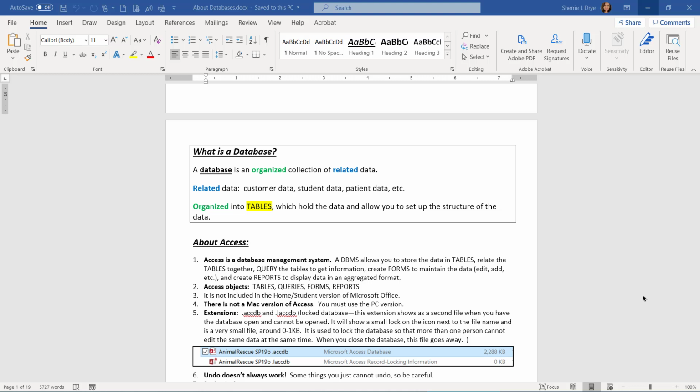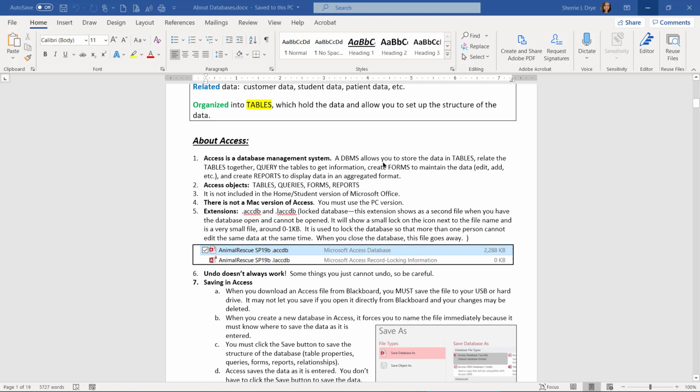It's organized in tables. So we have what we call tables, which will store the data, and it also allows you to set up what we call the structure of the table, which includes what type of data you might store in the table, the names of the fields of data, different things like that. So it allows you to organize it in a specific way.